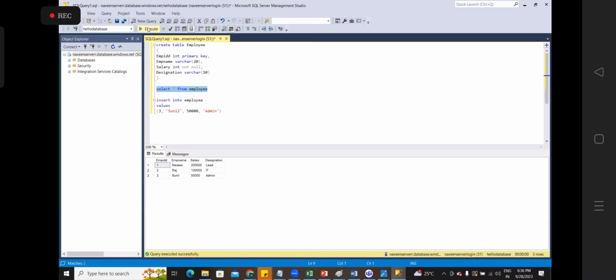What is drop? Drop will go ahead and delete the table. Then what is truncate? Buddy, both will delete the table. My major difference is: if you click on drop, it will delete the table along with all the architecture.